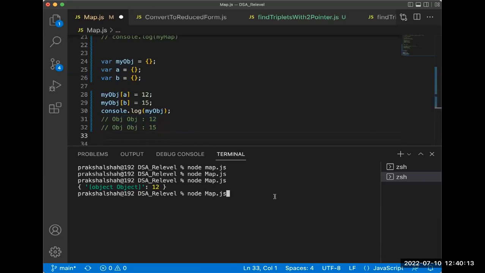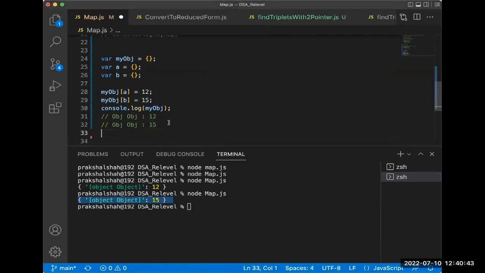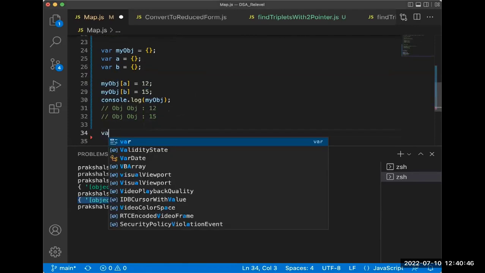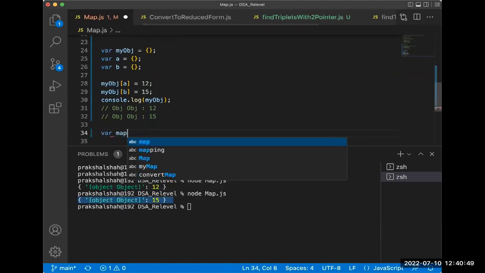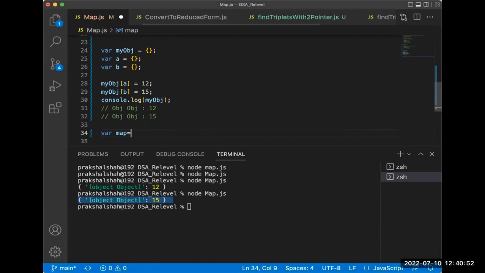Okay, that is the beauty of JavaScript. See, it is just giving one output only. It has just updated the value on the same key. Why? Because a JavaScript object can hold one object as a key only. This b key has overridden a, and the value has been changed from 12 to 15. Now, if I want to solve this particular case, let's say I want output like this, what do I need to do? I'll just initialize my map equal to new Map.